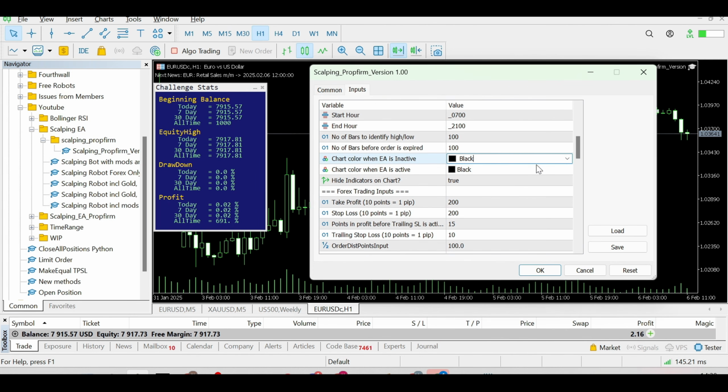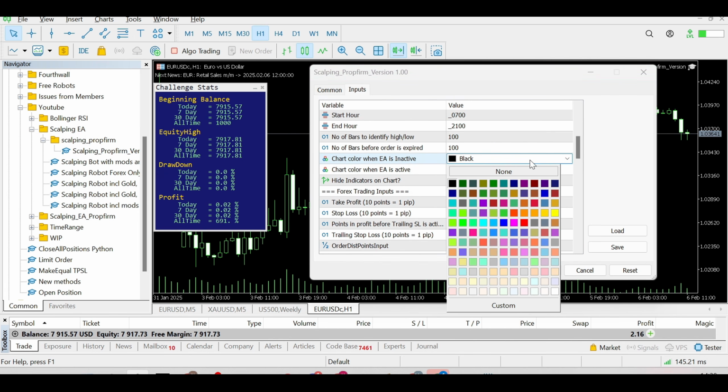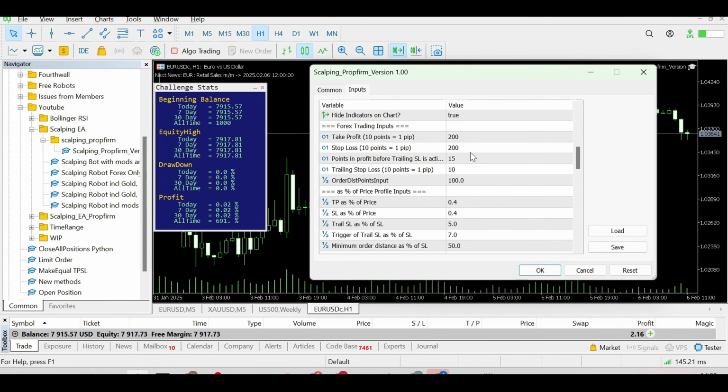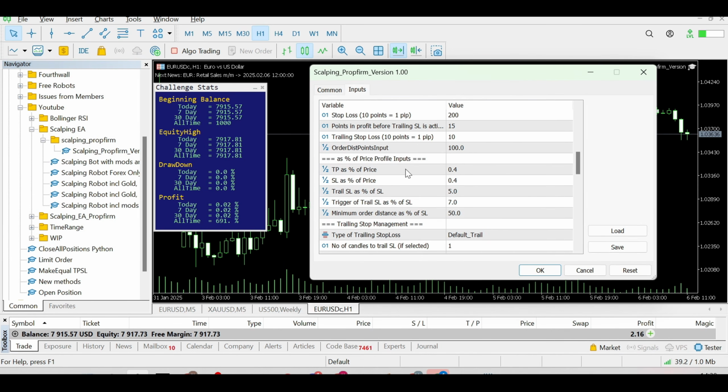The chart color when the EA is inactive, I like to use it as purple, so you can change it. Then black when the trading is allowed. Then here you define the Forex profiles, if you're applying it on a Forex pair. And here you apply the percentage of price method, if you're applying it on Bitcoin, gold, US indices, oil, and things like those.